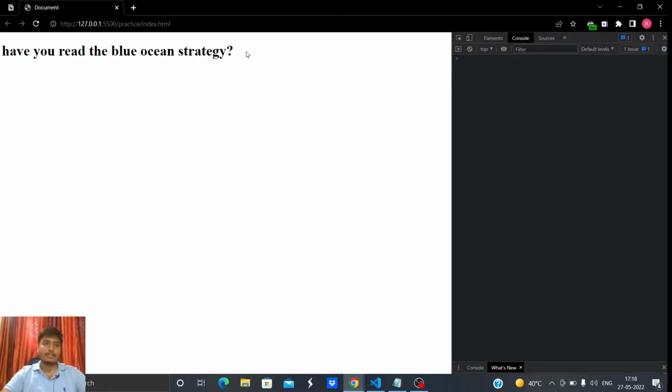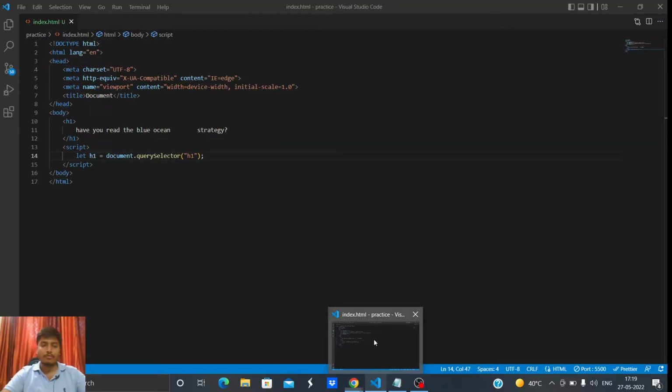So we are getting this: have you read the Blue Ocean Strategy? One thing you might have noticed is that there is a space in here, but while the HTML is being rendered on the web page, there is no space. That's what happens in innerText. innerText gives us a result which is similar to how the HTML is rendering on the actual web page.